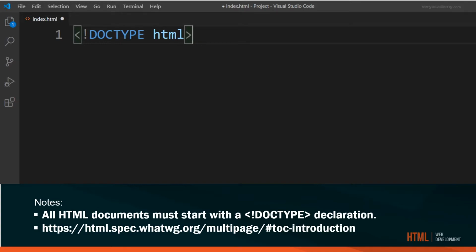It's just doctype html. Okay, so another point worth making here is that much like most of the HTML that we utilize, the doctype declaration is not generally case sensitive.